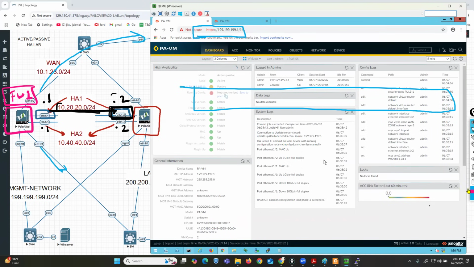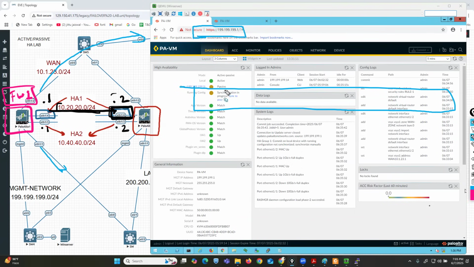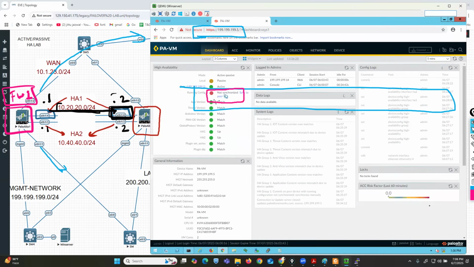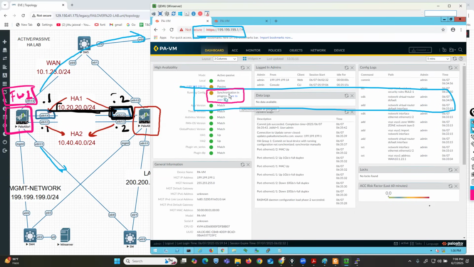Right now the status is not synchronized. Now let's see a new message: synchronization in progress. If you check the dashboard on firewall box 2, it's taking time. Okay, wait. Synchronization is in progress. Once it completes, you will get a message here, synchronized.